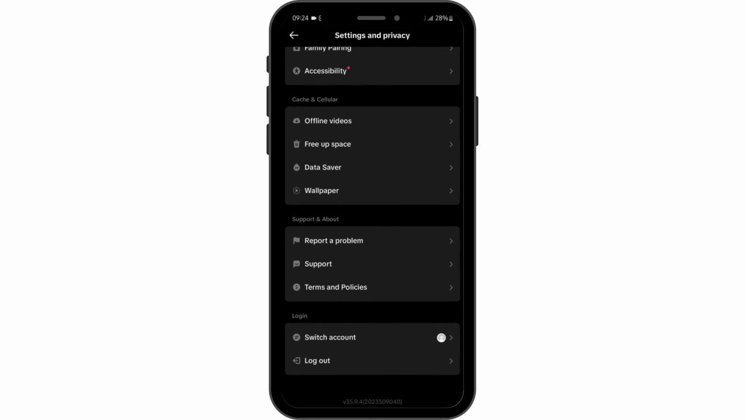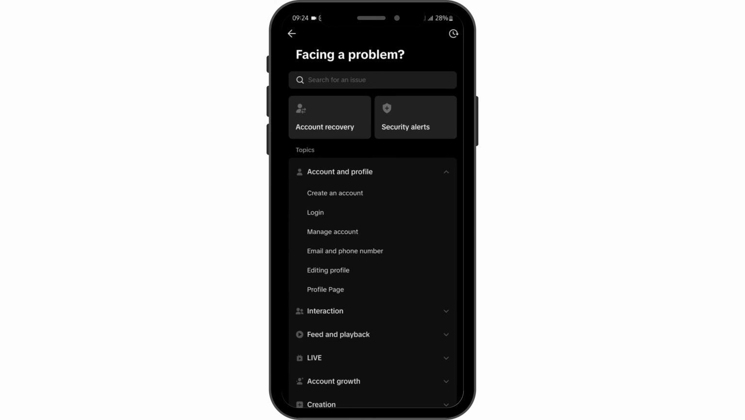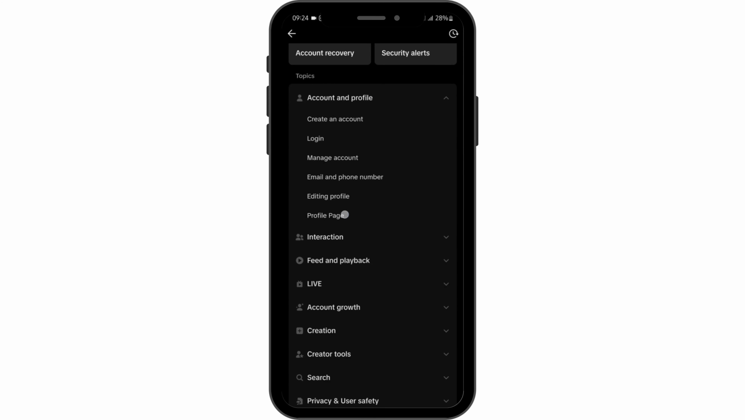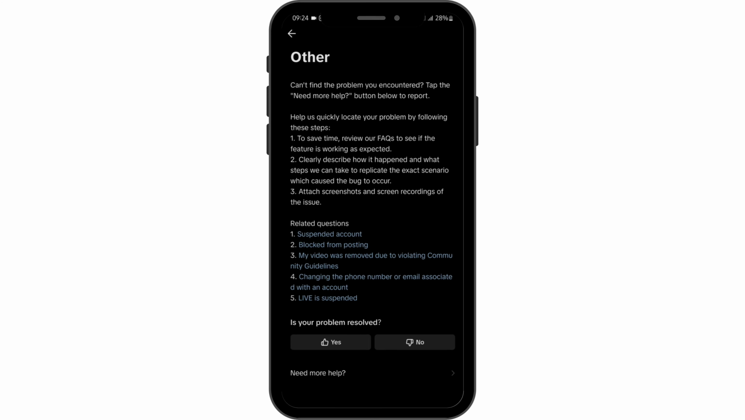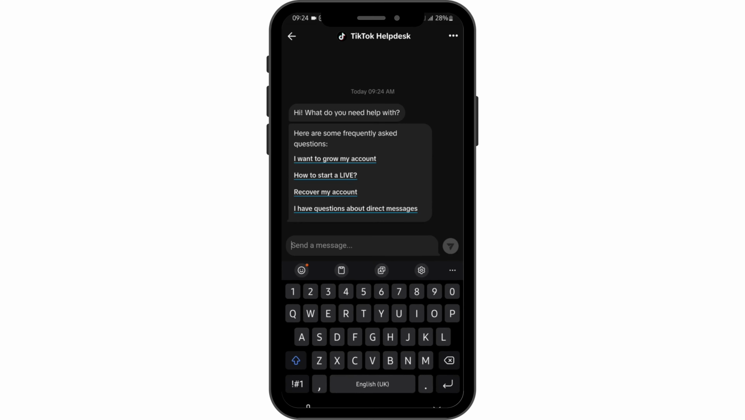At this page, scroll all the way below until you see the option of Report a Problem under Support and About. Tap that option. Then here expand Account and Profile and choose Profile Page. Then here tap on Other. Tap on Need More Help. And here just type in your issue.